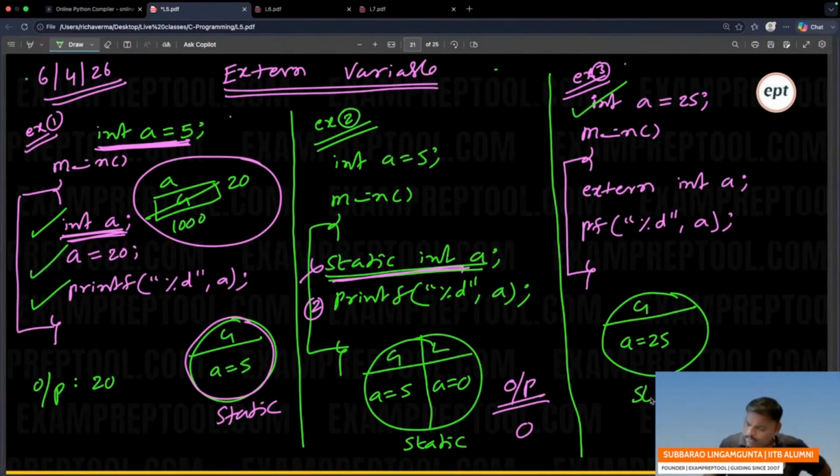Okay, that is okay. Now listen, everyone. Run the program. Everyone observe. When you are running first line, extern int A. Remember, extern int A means, you are simply saying that extern int A is a declaration, right?